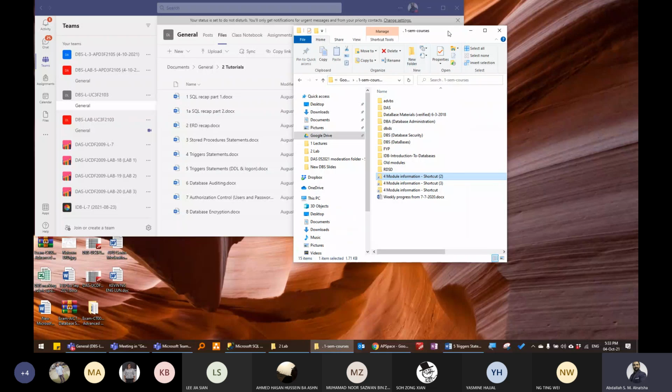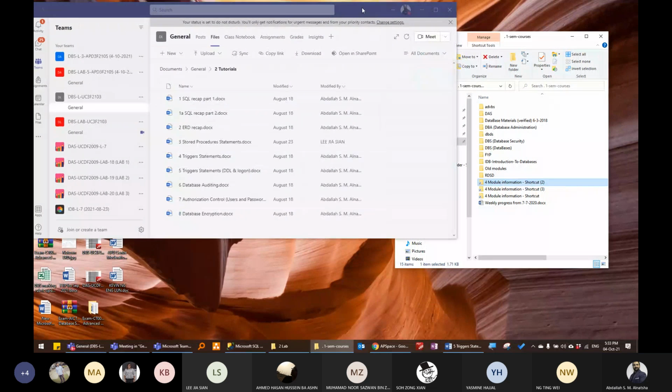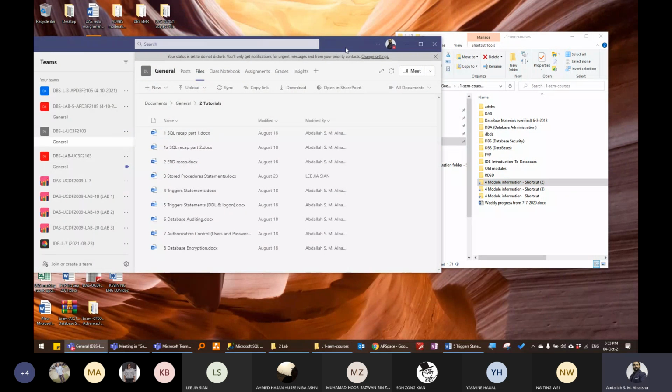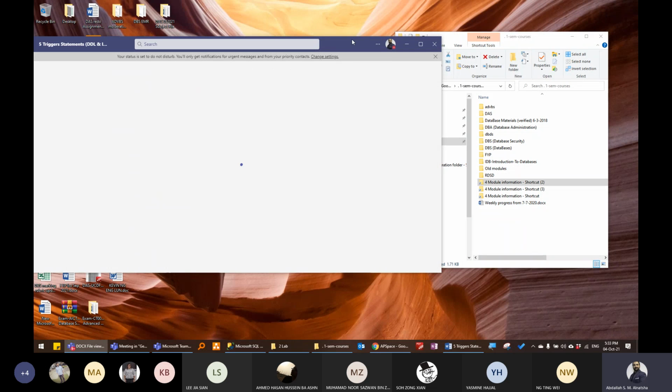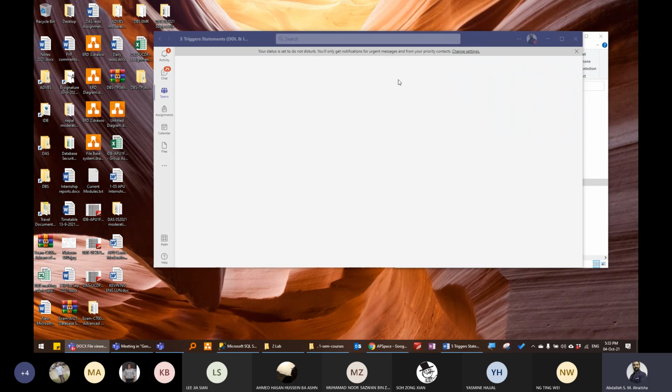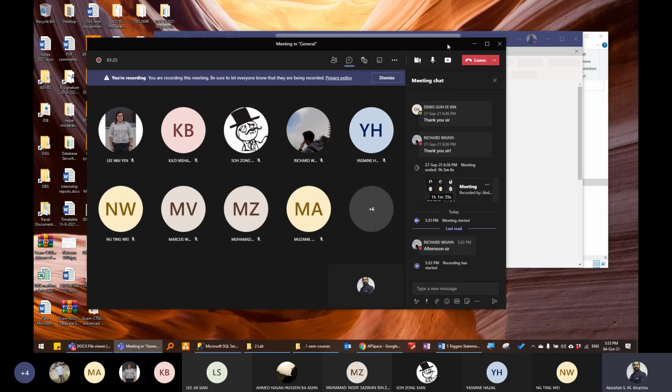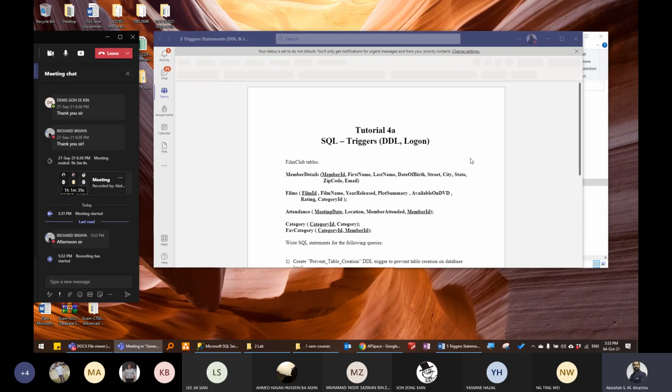Okay, now when you go to the tutorial questions, you will have tutorial number 5, which is DDL and logon triggers. So you will go here to check these tables. As usual, I will use the Filmy Club database to apply the codes. Therefore, you need to apply the DDL and logon triggers.